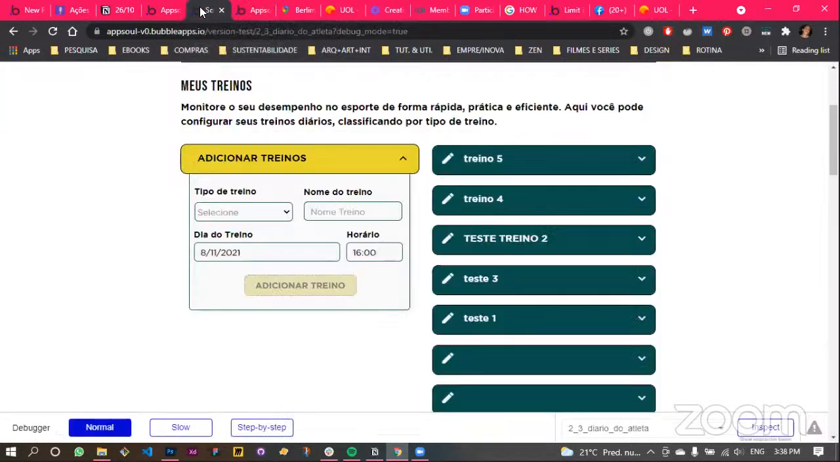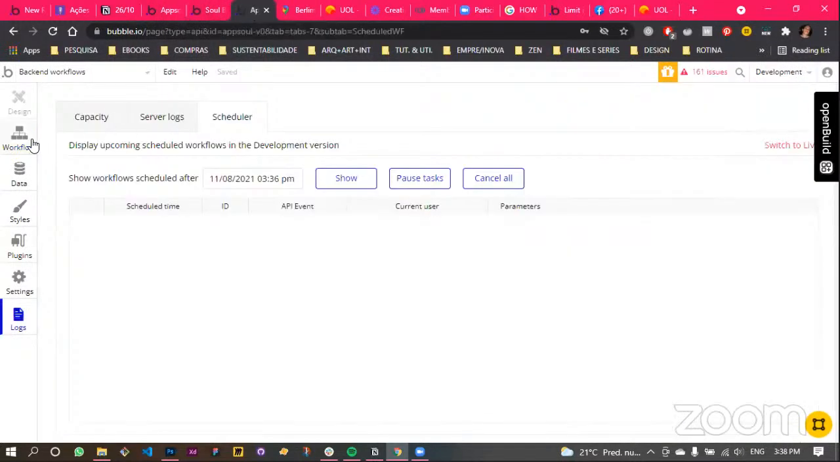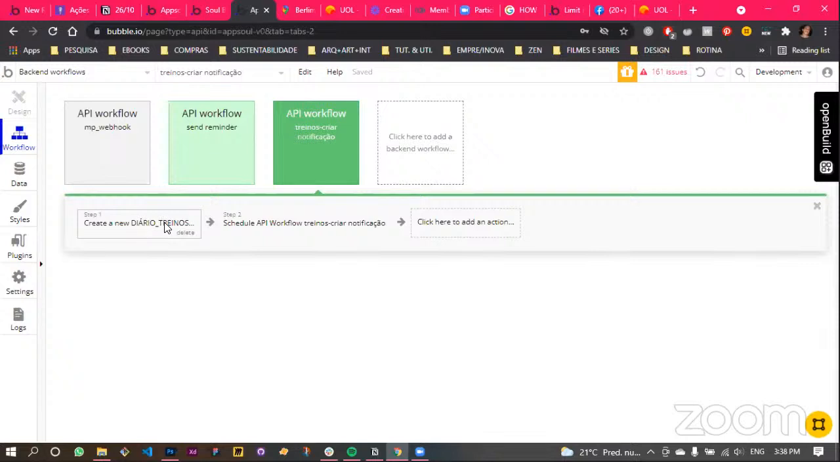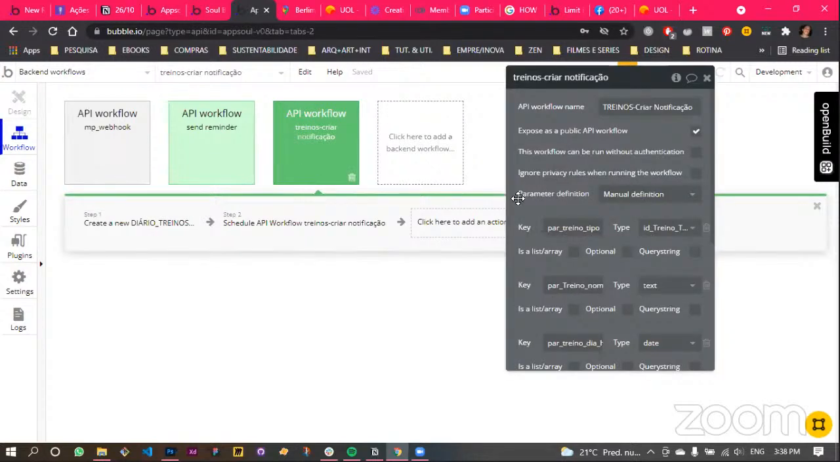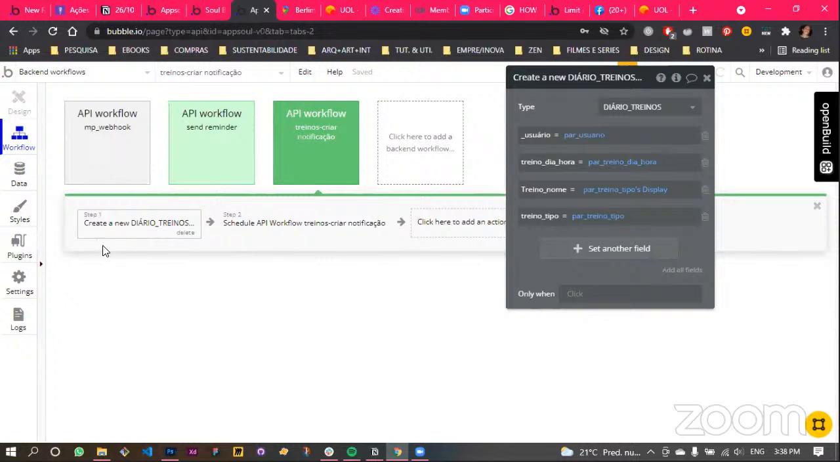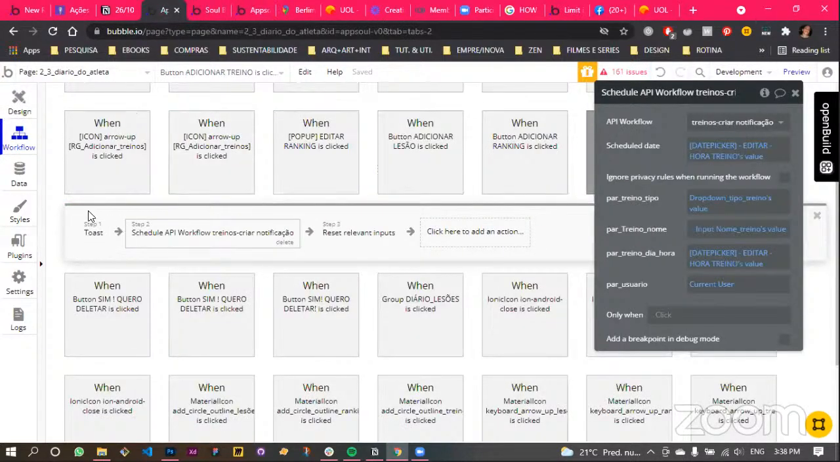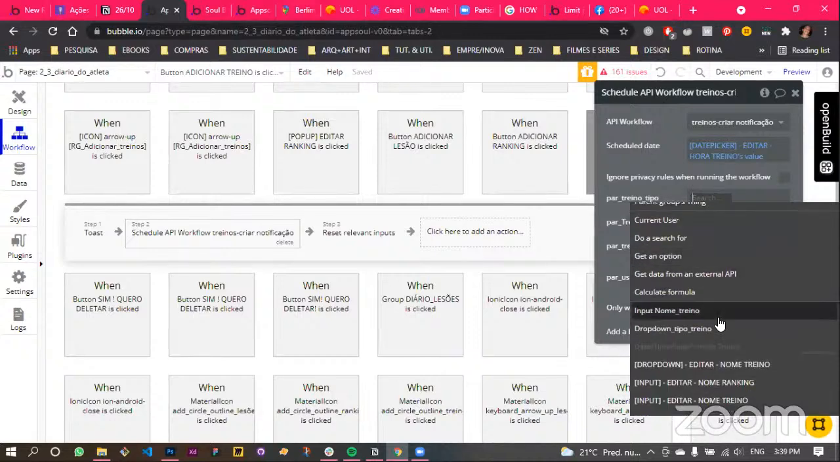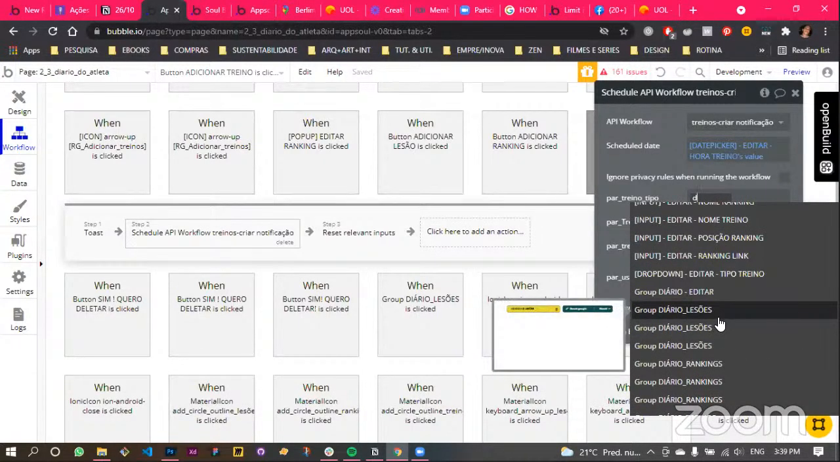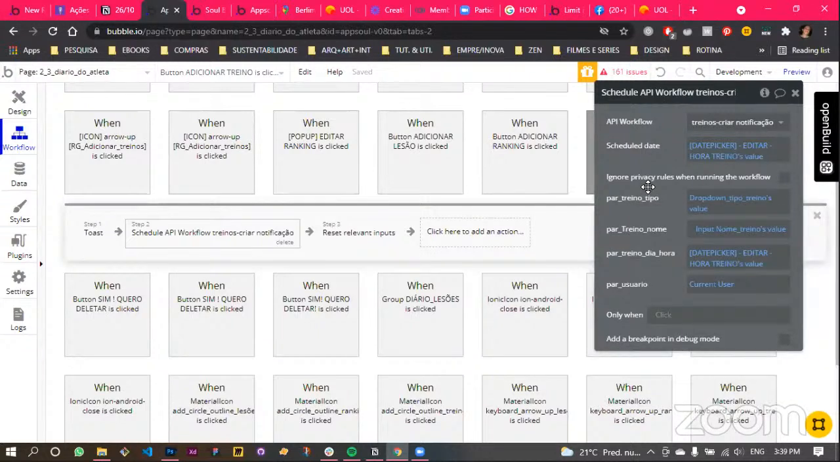But I feel like there's something we're missing. Okay, let's go to API workflows. The thing I don't know if it's wrong is that this is how it's written in my database, so it should be a match there. What I got confused about is, when I inspect the button, I think it's all right, because I'm saying that par treino equals the drop downs, which refers to the drop down on the screen. That's all fine.